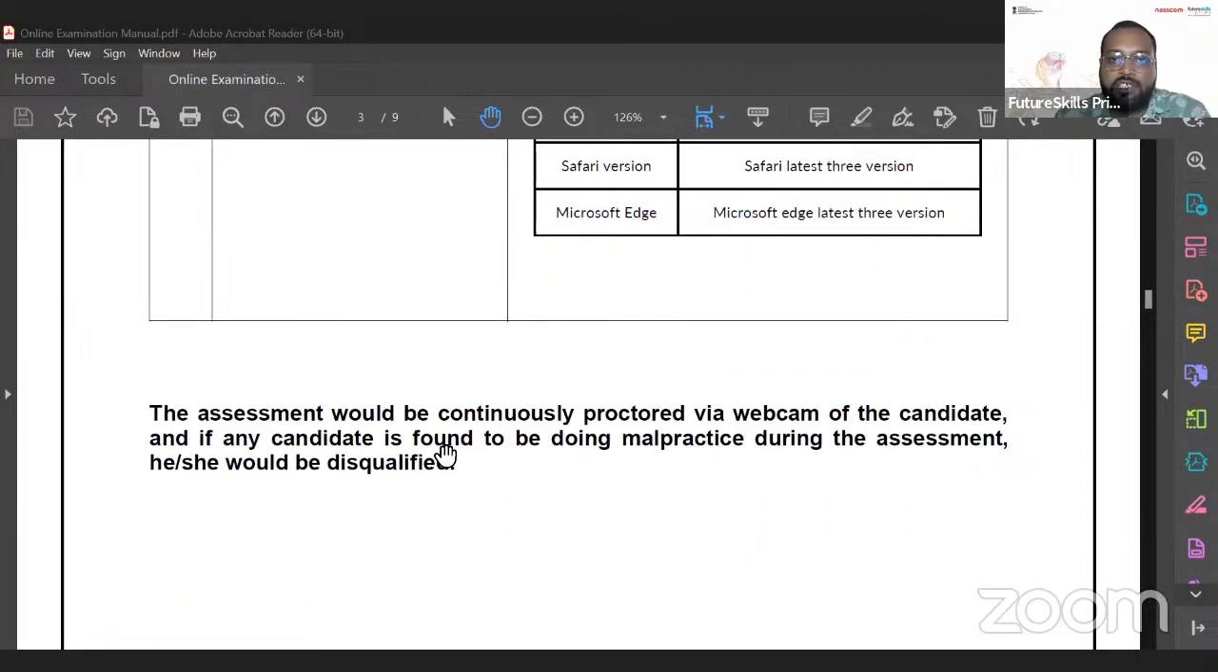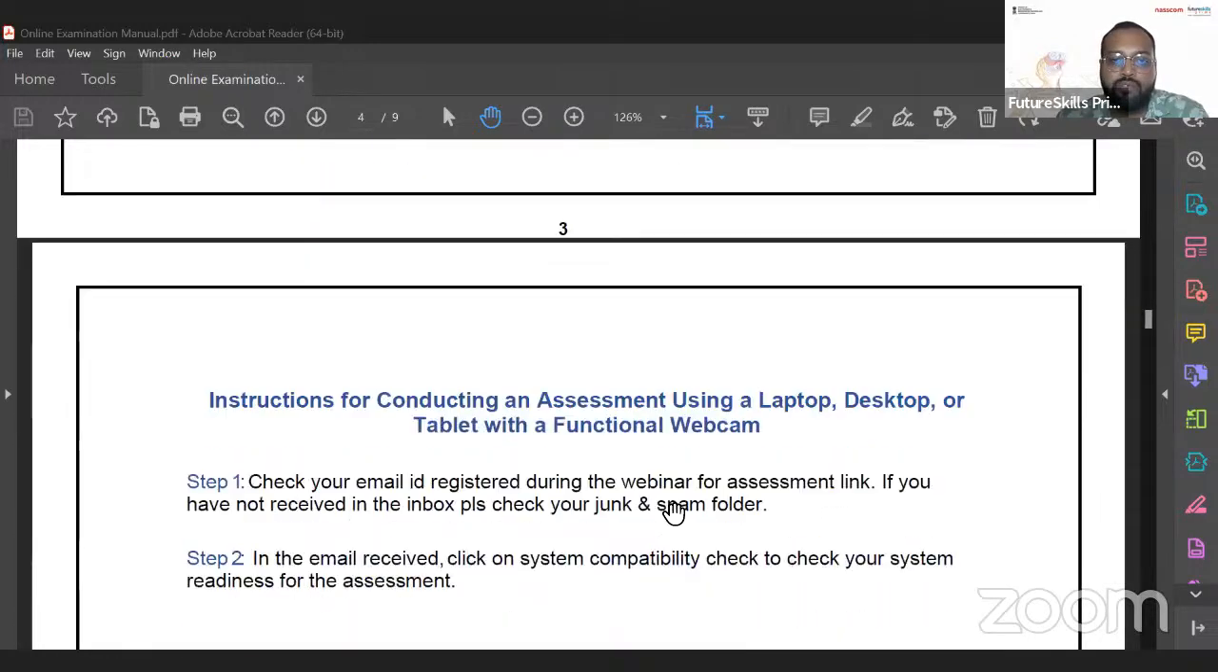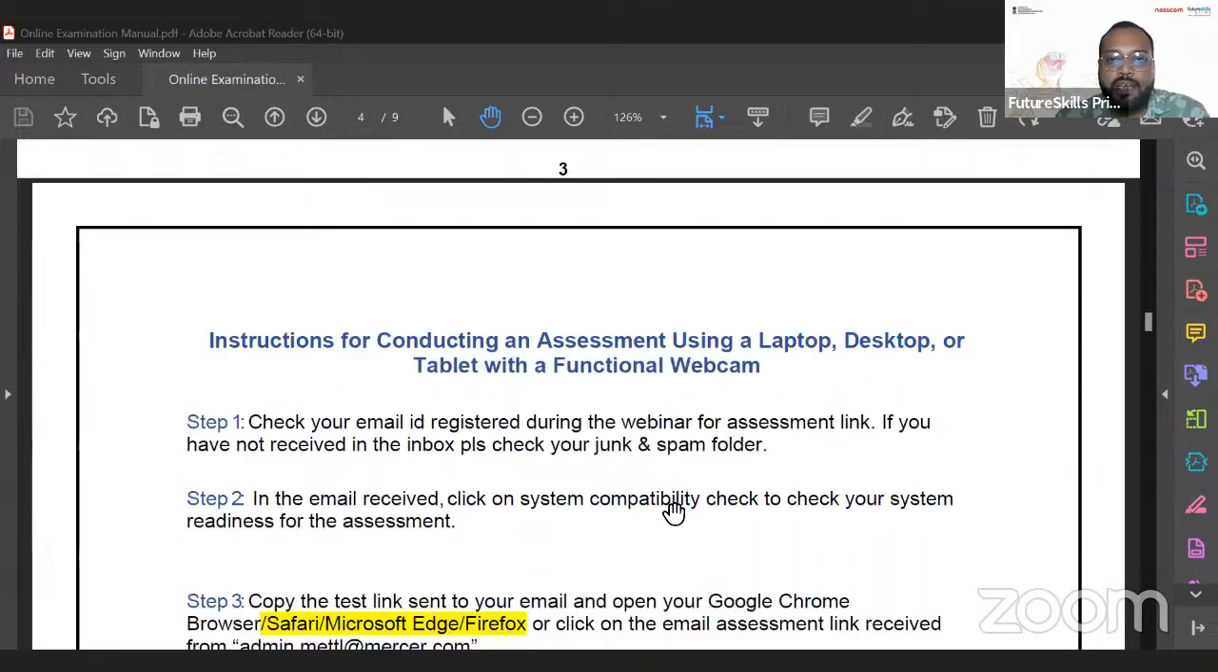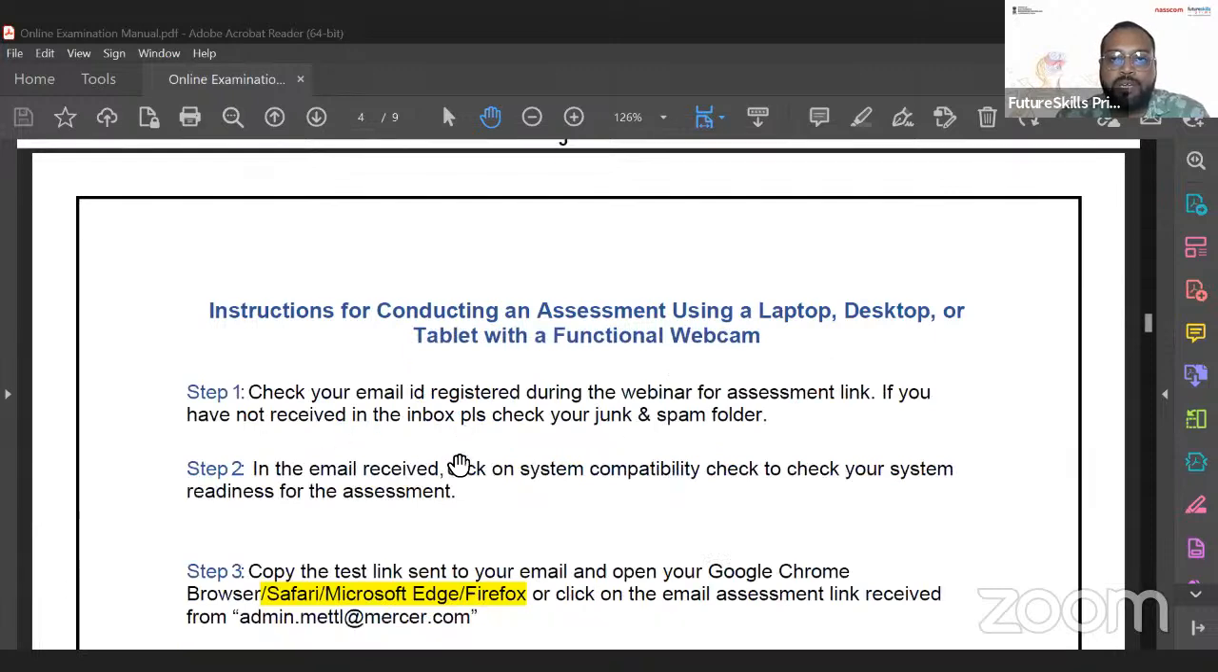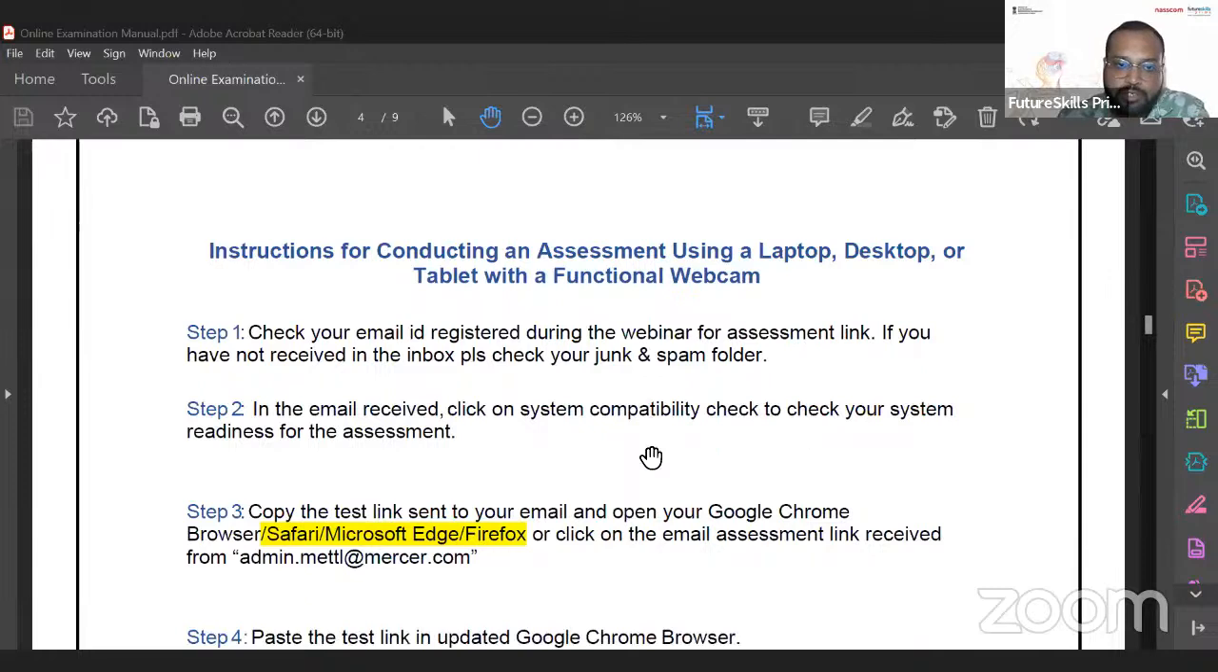The assessment would be continuously proctored via web camera of the candidate, and if any candidate is found to be doing malpractice during the assessment, he or she would be disqualified. So instructions are here. Step 1, check your email ID. Register during the webinar for assessment link. If you have not received it in the inbox, please check your junk or spam folder.